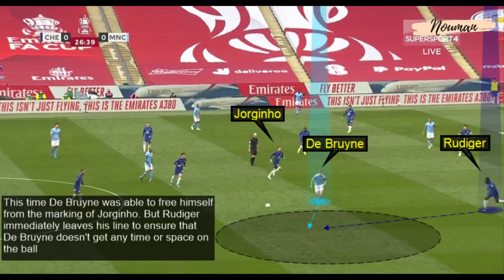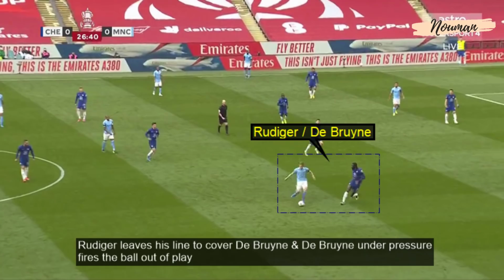This time, De Bruyne was able to free himself from the marking of Jorginho, but Rudiger immediately leaves his line to ensure that De Bruyne doesn't get any time or space on the ball. Antonio Rudiger leaves his line to cover Kevin De Bruyne, and De Bruyne, under pressure, fires the ball out of play.